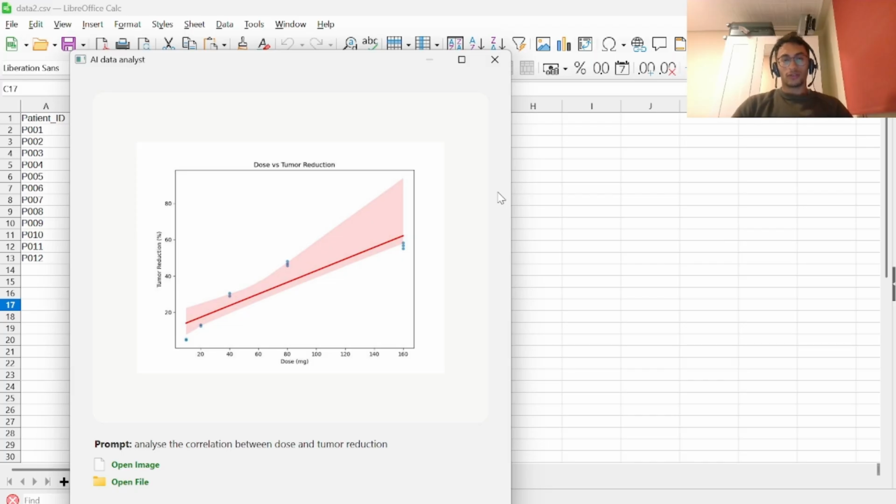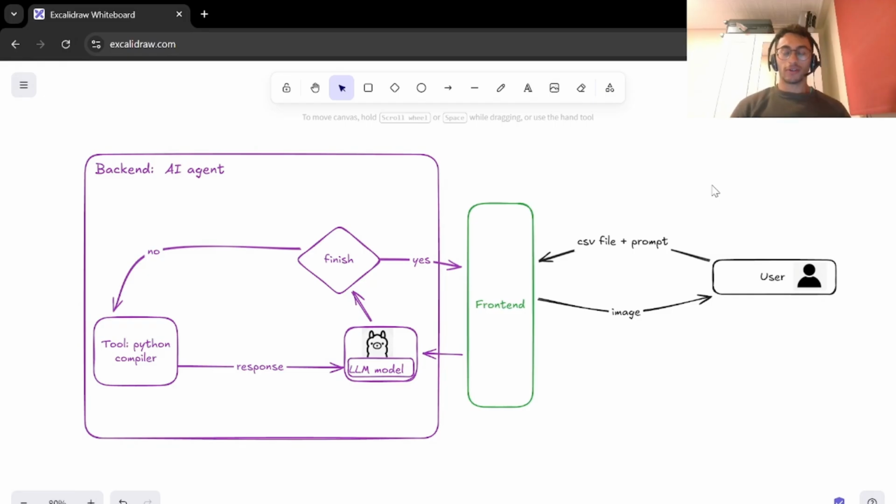Yeah, so obviously this is not that difficult of a task, but the goal is to guide the agent to do more sophisticated analysis, like classifications and more. So in this part, I want to explain at a high level how the app is working. So as we did, we uploaded a file and gave a prompt to the AI.